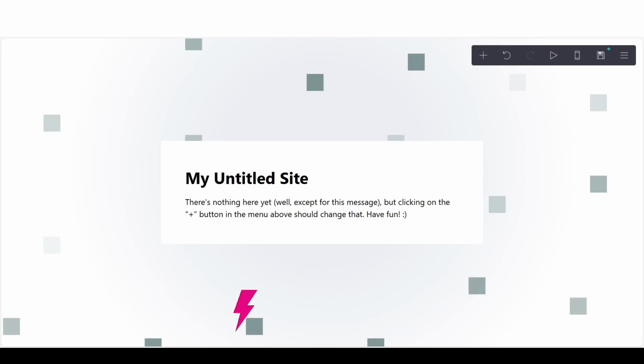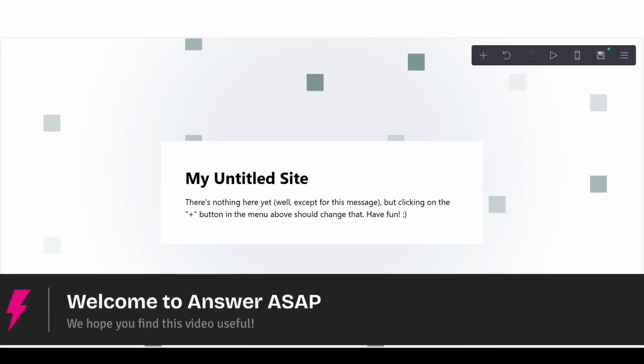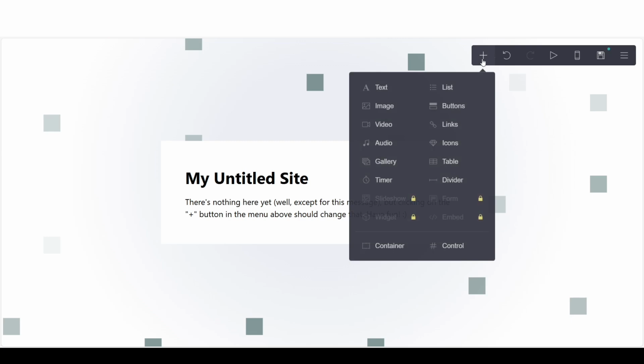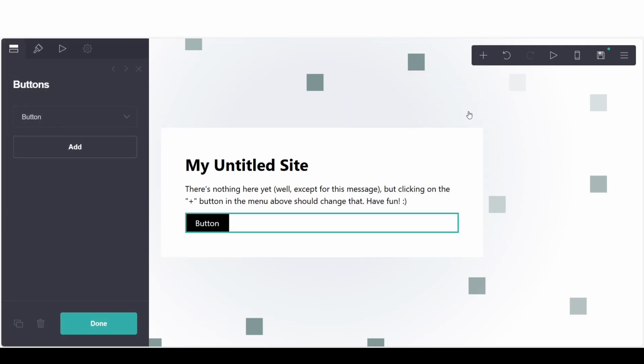Today I will be showing you how to add buttons in Card. To start, look for the option that says Add an element. Click on it to open the list of elements that you can add to your card. Next, select Buttons from the available options.